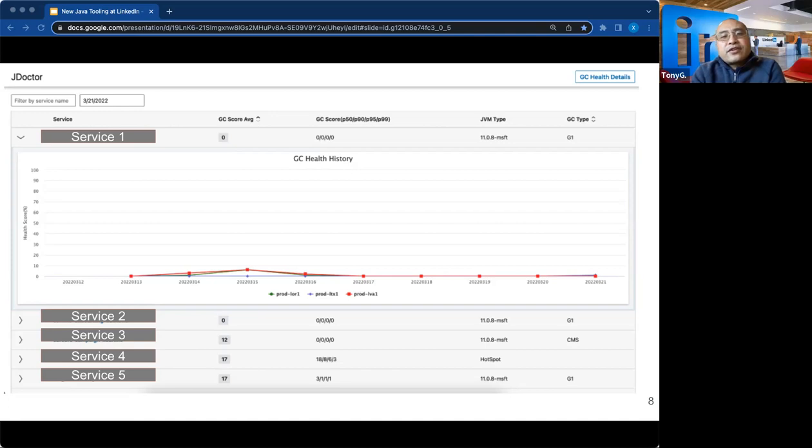This view is very useful to quickly identify the bad performers, and also to check the overall status of all Java applications running inside LinkedIn. Here I masked all the service names, since those names are actually very irrelevant to our audience anyway. So it won't affect our talk here.